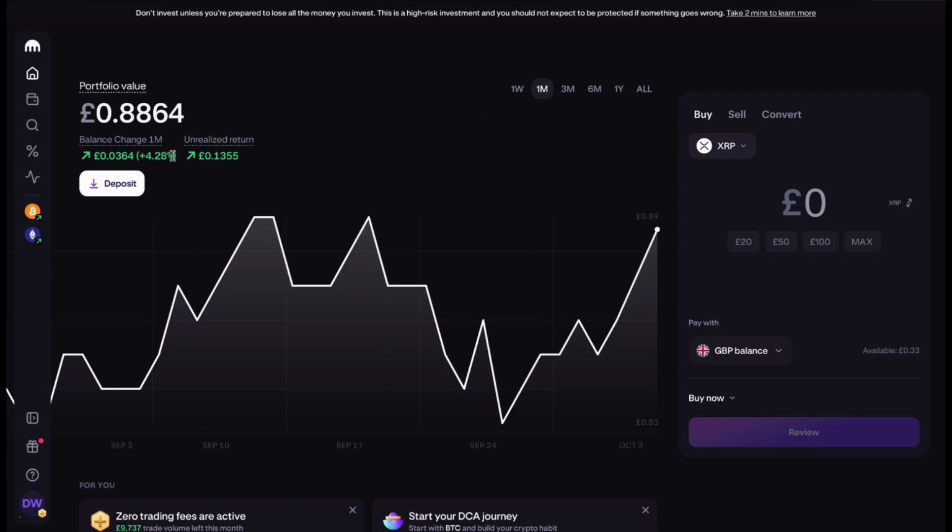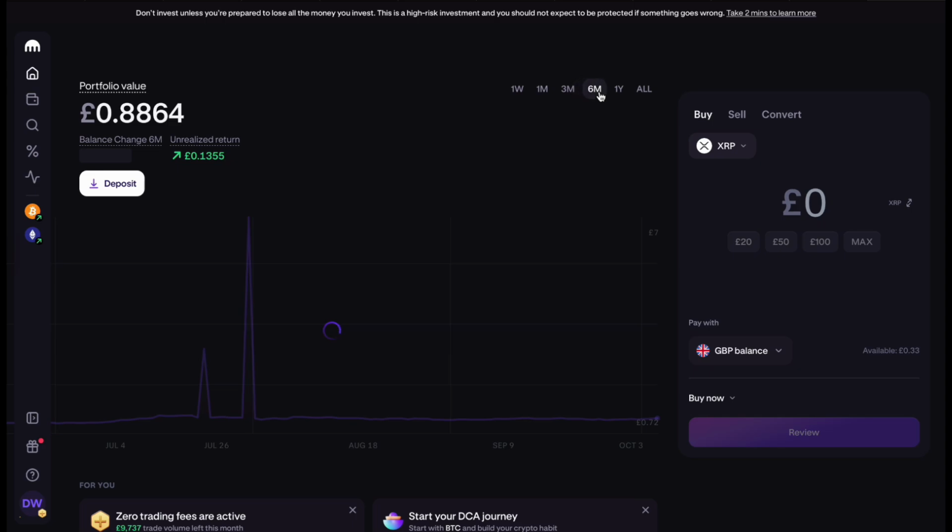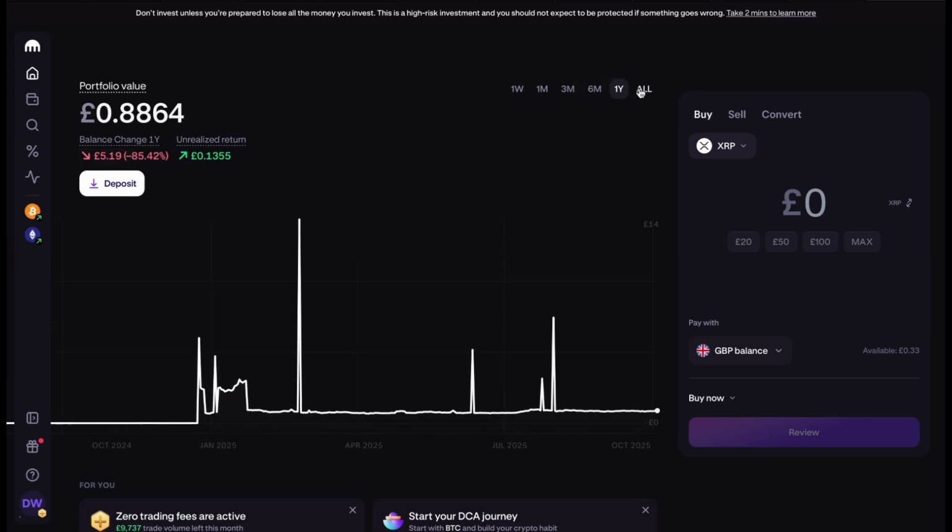So from the home page, it shows you your portfolio balance and how the balance has changed in the past month, and the unrealized return. This is the unrealized profit or loss on assets you still hold in your portfolio. You can change this to 1 week, to 3 months, to 6 months, to 1 year, and all time.